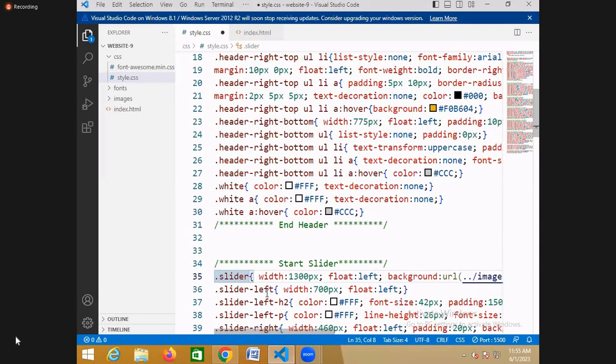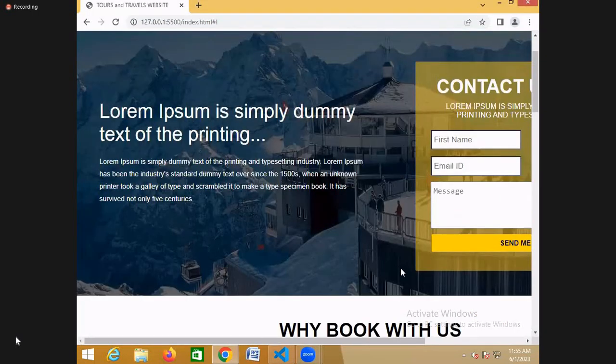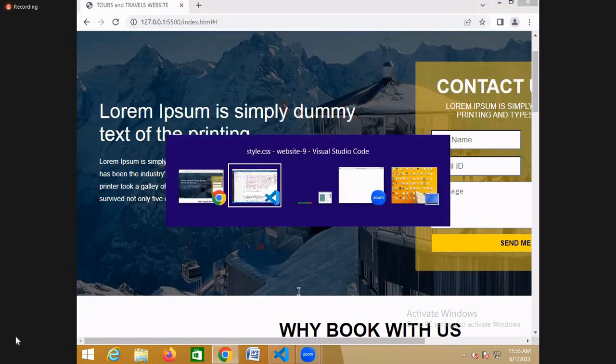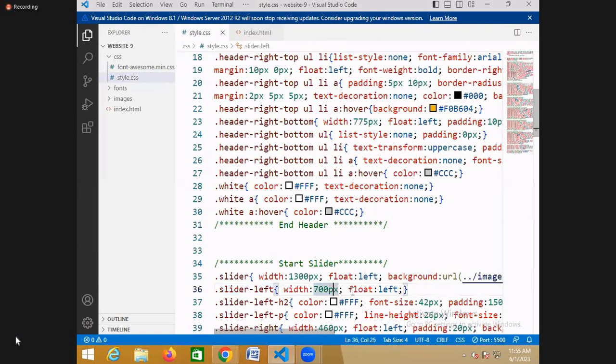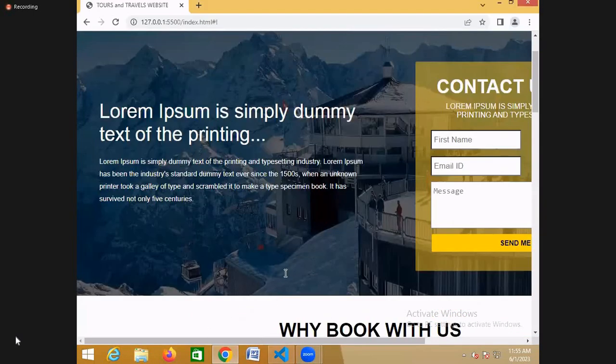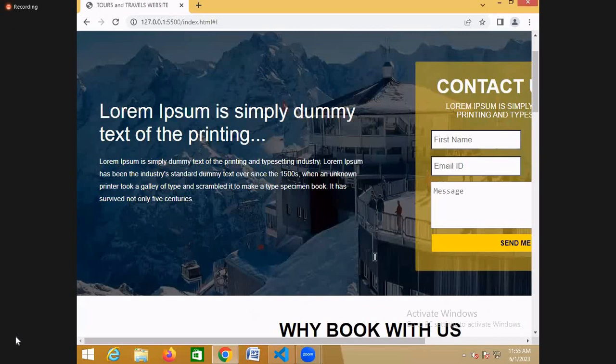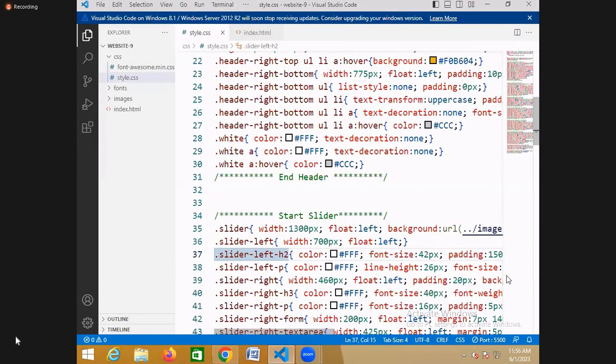And there is a slider left. And what is the width of the slider left? Now this is slider left, right? And this is a slider left and this is a slider right. So the width of the slider left is given as 700 pixels and floated from where? Left. And within this slider left, there is a header. Now this is called which one? Header. There is a header 2 and it also contains which one? Paragraph. Now the color is given as white and font size and there is a padding given.